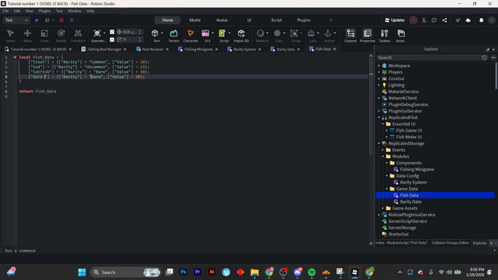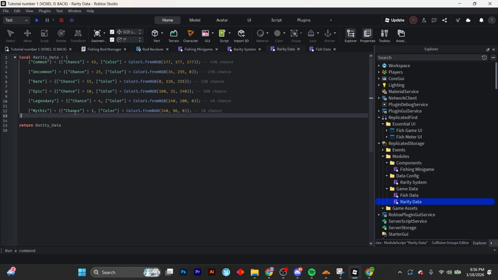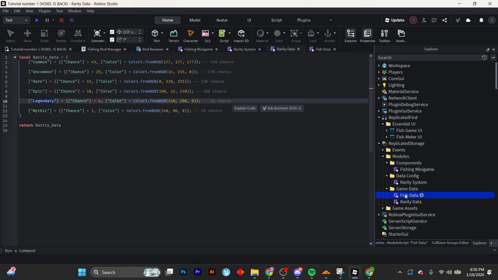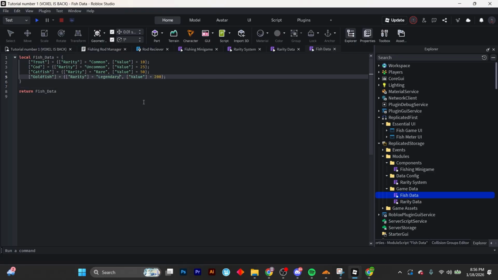goldfish, and then this would be like legendary, and then its value would be like, I don't know, 200, something like that. So you could do that. Wait, hold on, let me just see if I spelled legendary right. I spelled it right. But yeah, you could just do that to add more. So copy one of these and then change its values.